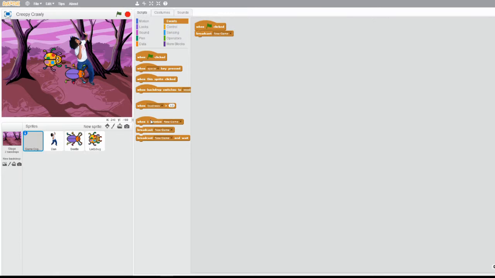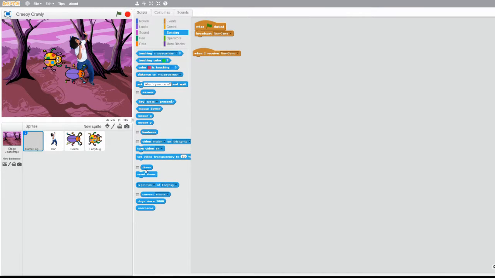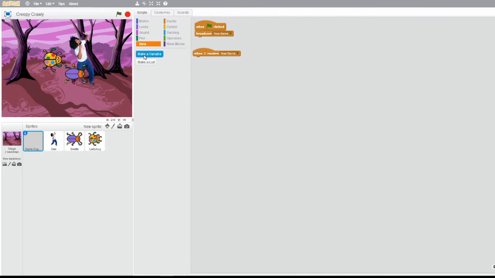Now what happens when a sprite receives that new game, we want it to initialize or make its way back to the start. So let's create a variable here because we want to see how long Dan can survive. So we're going to need a timer. We could use Scratch's built-in timer from the sensing tab over here, but I like to use a variable because it gives us a lot more control. So let's make a variable and we'll call it time.